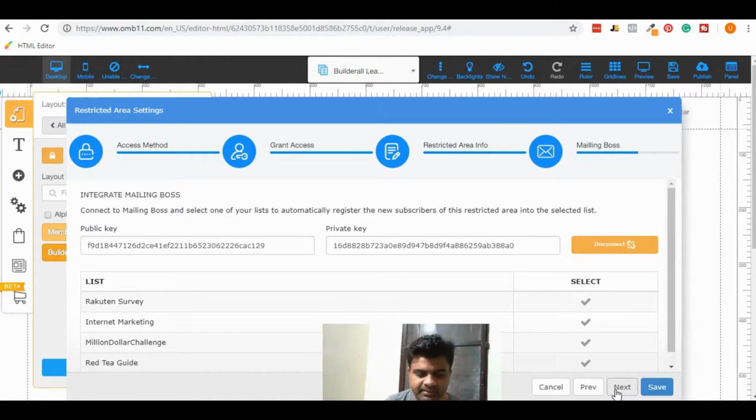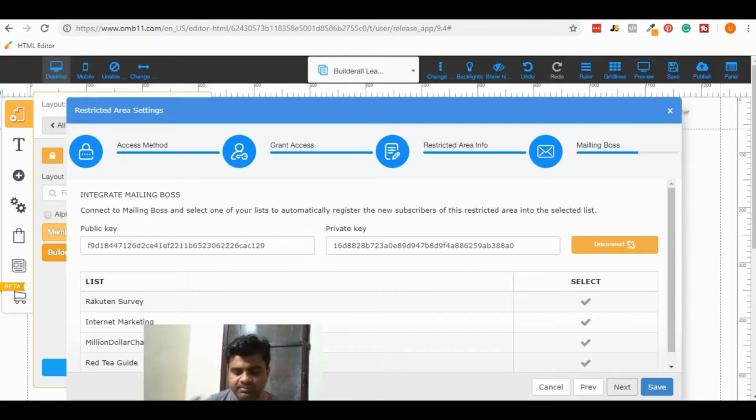You have the public key and private key of the Builderall Mailingboss. What I mean to say is, once you have that person register into your membership site, you need to save his details. Like you need to know who that person is, what his name is, what his email ID is, and you need to capture this lead into your email marketing system. And for that, you need to create a mailing list, which we discussed in the earlier sections on creating the Mailingboss integration. And now we are going to capture those leads into the internet marketing mailing list.